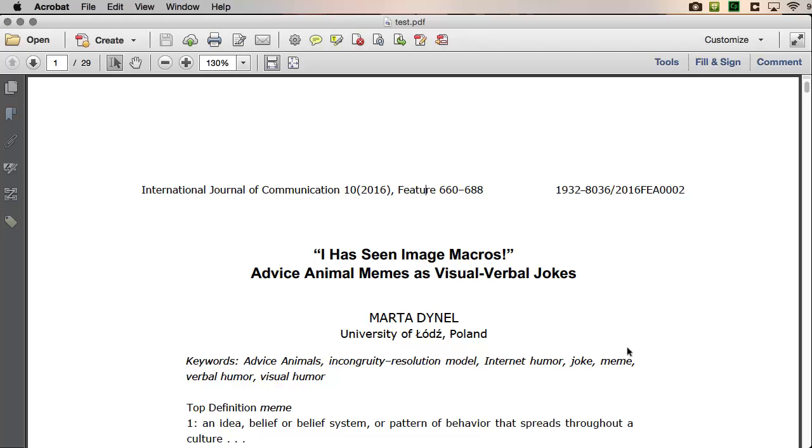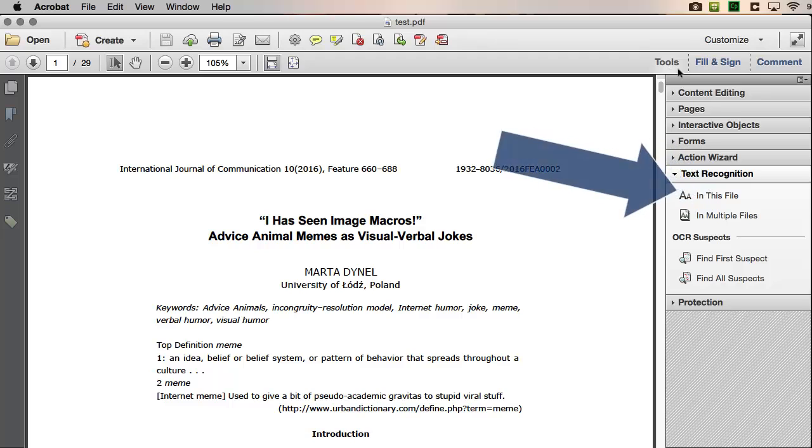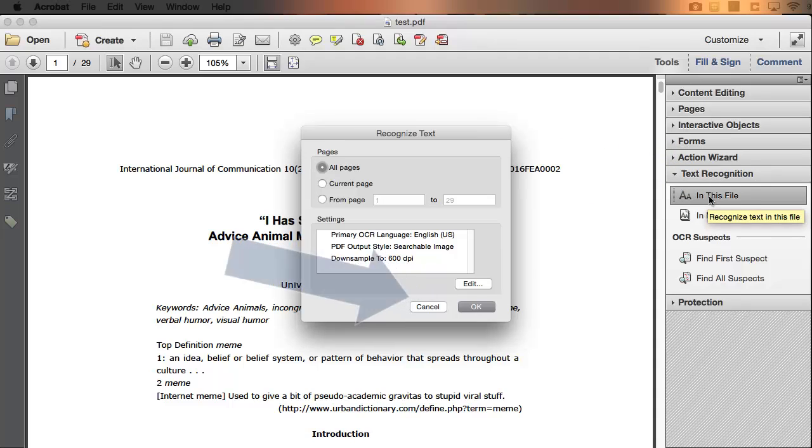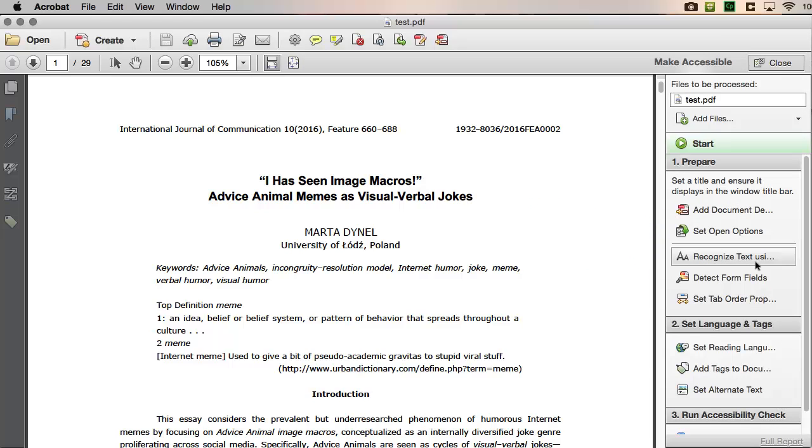Your first step is to go to the Tools area. Select Text Recognition, and then select In this file. Select OK and follow the prompts that Acrobat gives you. Additionally, you can go into the Action Wizard, which is under the Tools area, and select Make Accessible, and then choose Recognize Text using OCR.